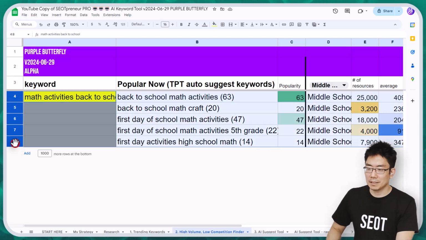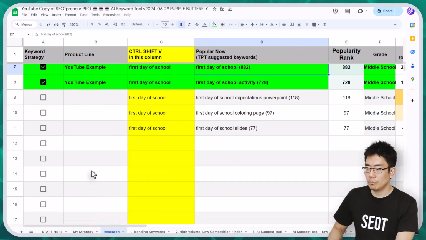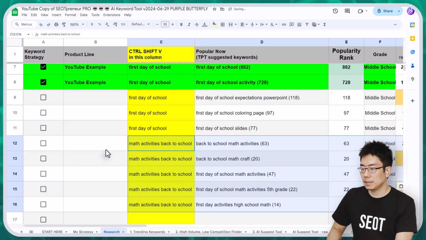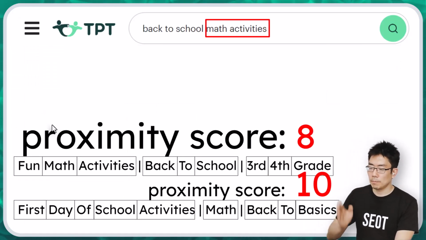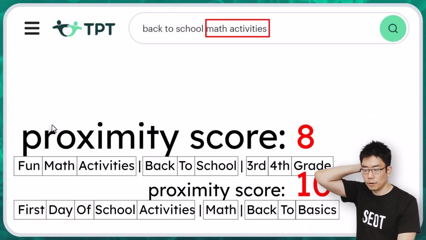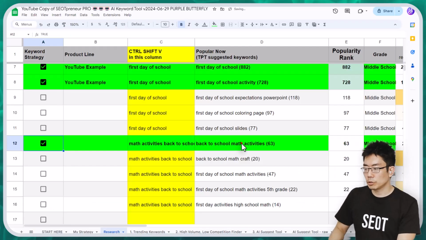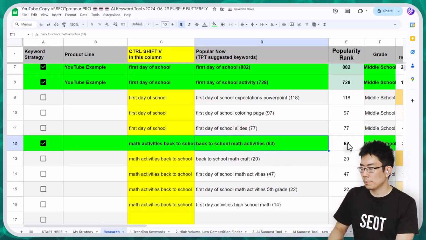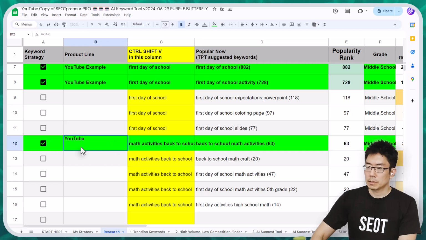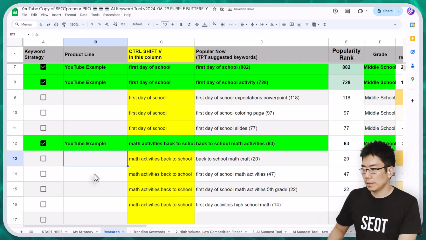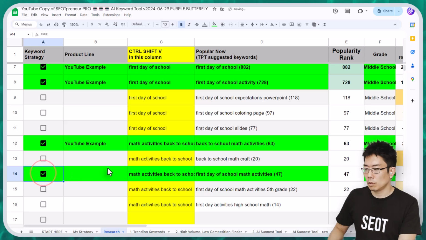Let's look up these titles. Control-C to copy. I'm going to put it on my research page. Control-Shift-V to paste it in. So I'm trying to decide if I want to go for math activities back to school or first day of school activities. The actual search term is back to school math activities with a popularity rank of 63. I'm going to call this my YouTube example for my product line. And likewise, I'm going to select first day of school math activities.